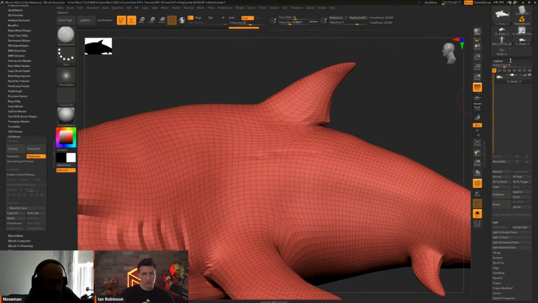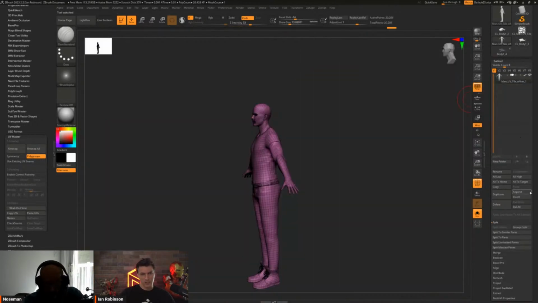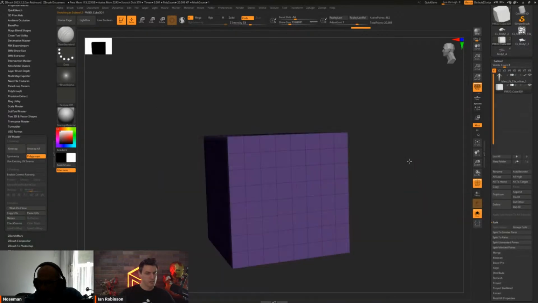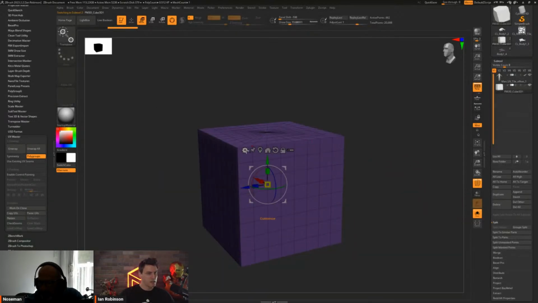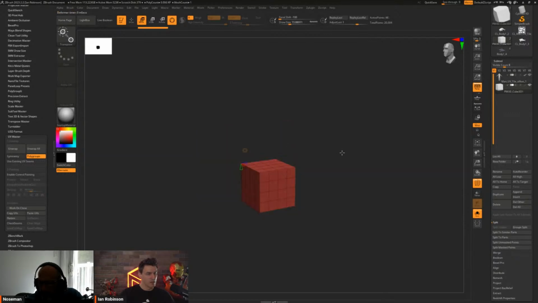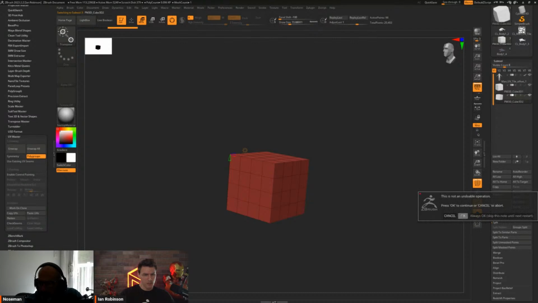So let me actually just come back over here real fast to this guy, and I'm going to insert just a basic cube. Cubes are always my favorite to showcase this, and I'm going to get a better cube real quick. So I'm going to say polygroup like that. Perfect. That should be fine. I didn't mean to duplicate that.